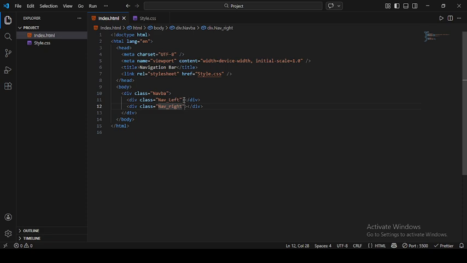Then under this navleft, if you have any image, you can put your image over there, but since it's just a tutorial video, not a real website, let me just give it a name. Let me give it h3 and name it navbar. Then right over here, let me give it the unordered list. Then I'll call the list.